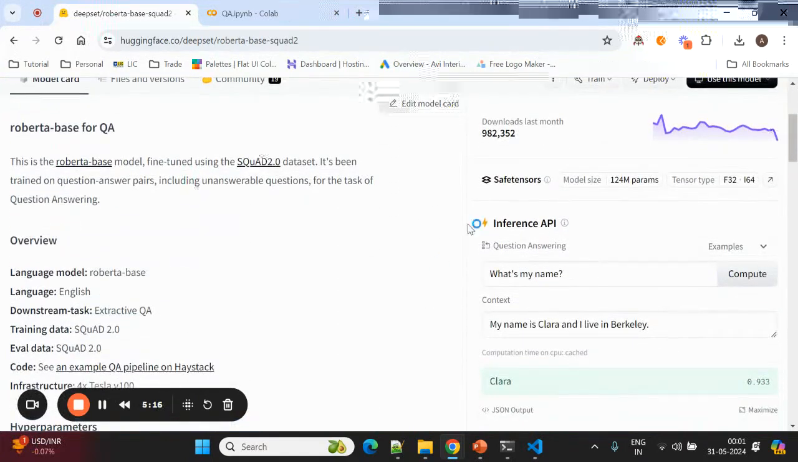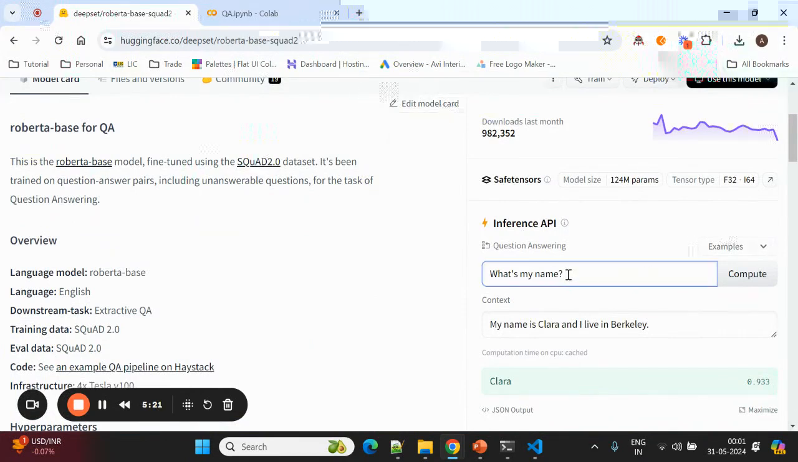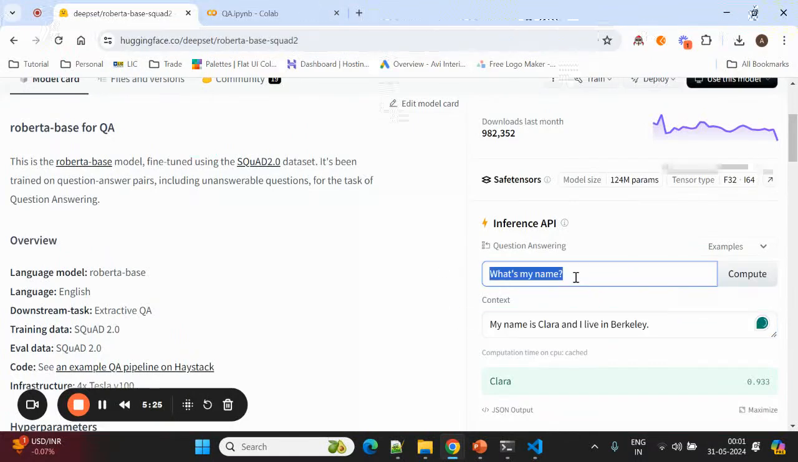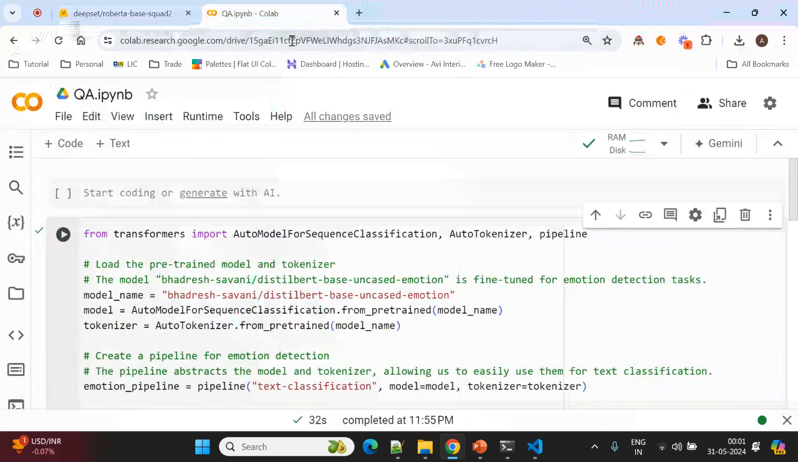There is also one more thing here, the inference API. By using this API you can directly communicate with this model. For example, this is a context, here is the name they are passing, and based on that it will give the response here. In the same way, instead of communicating through this inference API, we'll use our own code to communicate with this question answering model. So let's go to this page.